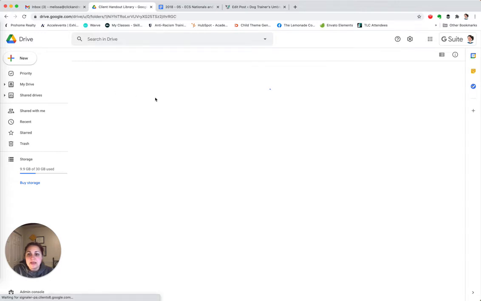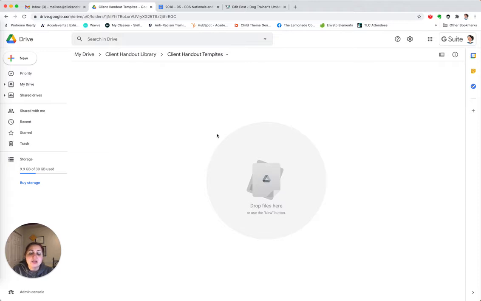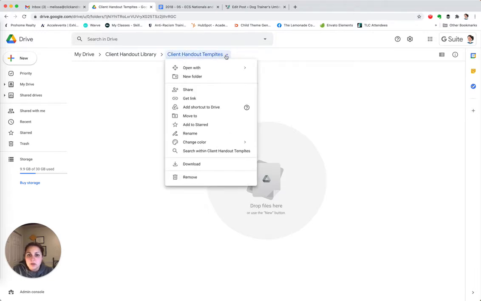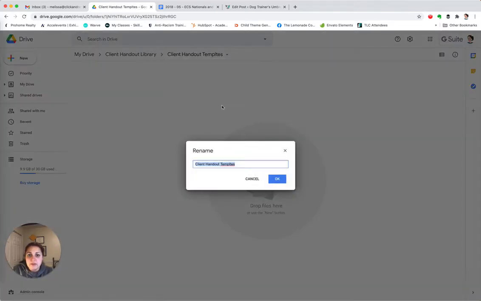In my client handout templates, first thing I'm going to do is add a file here that I've actually already uploaded. I've already set up in my drive. I'm just going to go find it, and I'm going to move it into this folder for you. Oops, I have a typo in my folder name. I'm actually going to click here and hit rename and fix that. So it should be templates, not whatever it says. Not that it really is going to make a difference, but there you go.